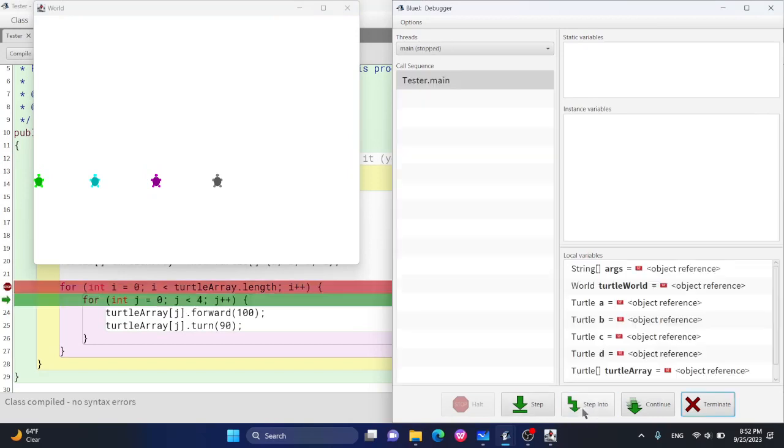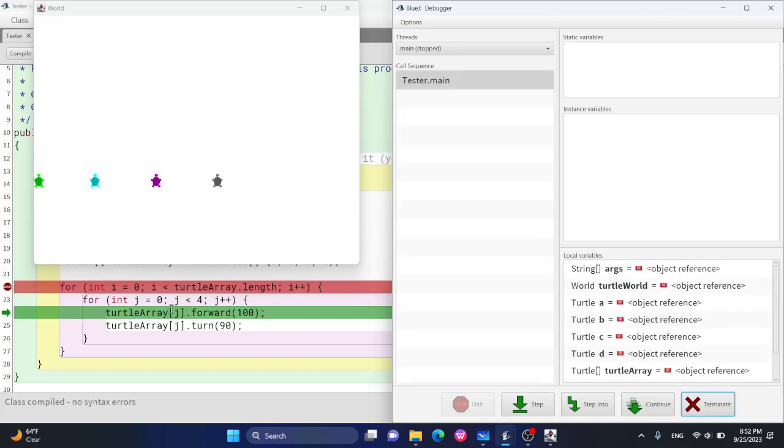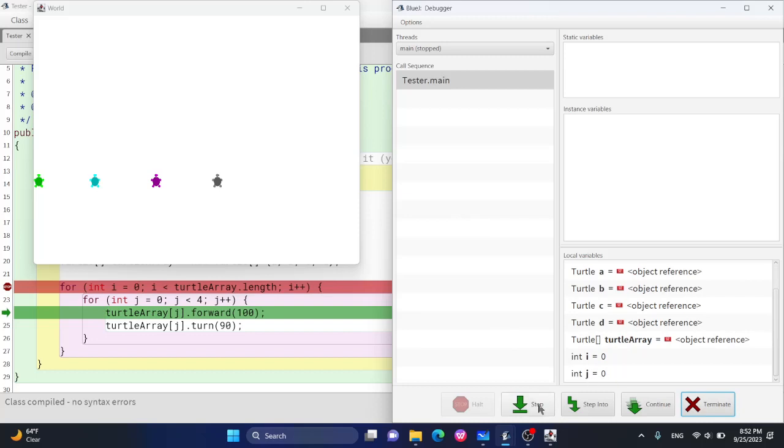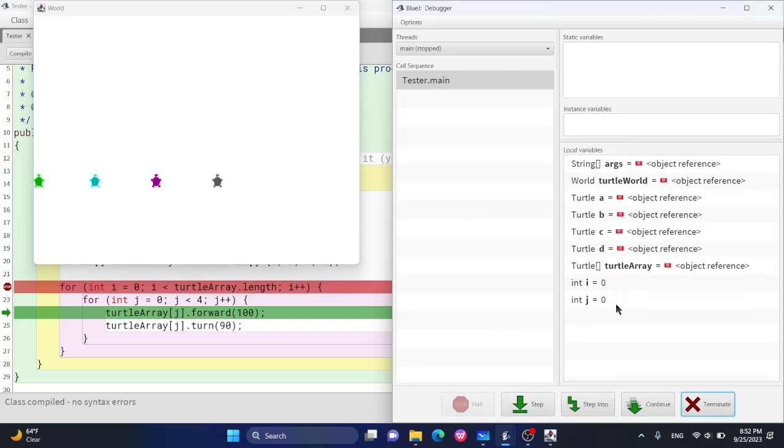I think step into is okay. All right, so now we've executed that line, and then now we're here. Actually, we're just going to step. Okay, and now we're here, right? And j is what? J is 0. Now let me scroll this up. Okay, so now you can see all of the variables here.